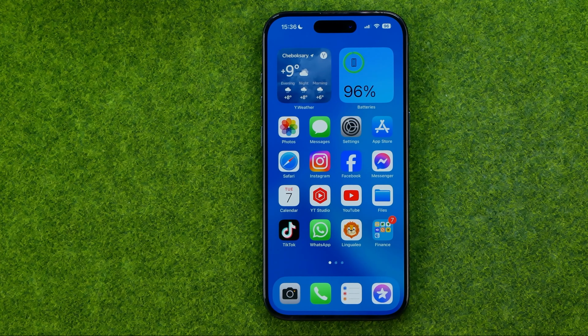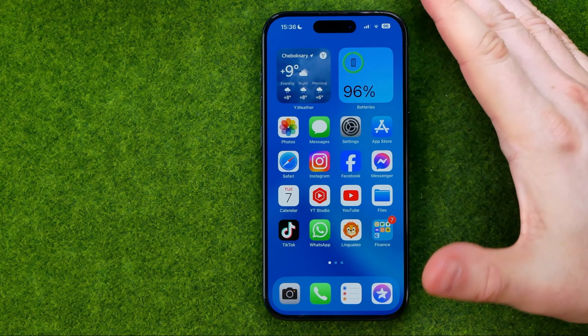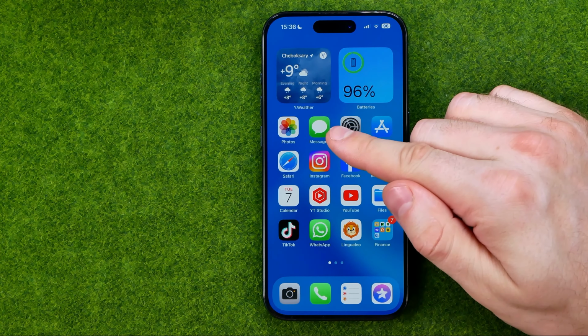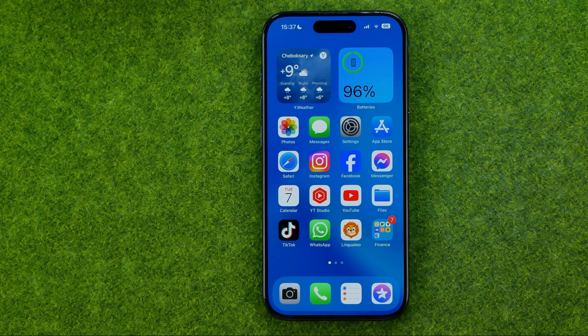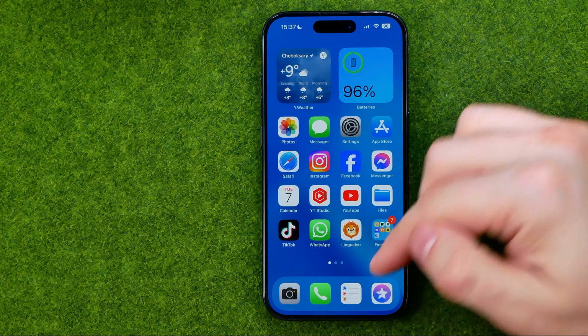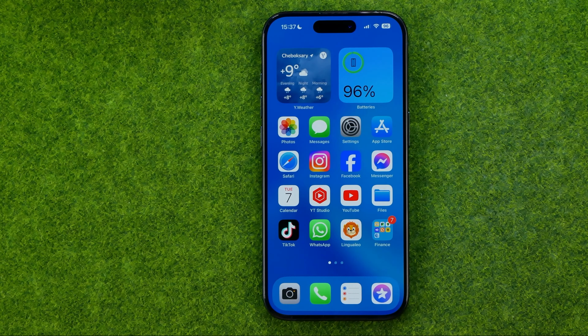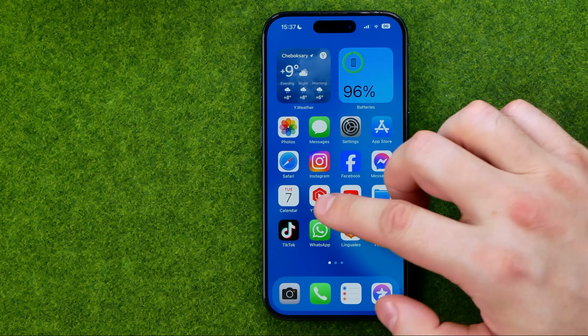Let's get started, and first of all, guys, unfortunately we are not able to use the inbuilt Messages app to send photos as documents on our iPhones. To do that, we need to use third-party apps such as WhatsApp and Telegram. In this video, I'm gonna show you how we can send photos as documents on both of these apps. Let's start with WhatsApp.